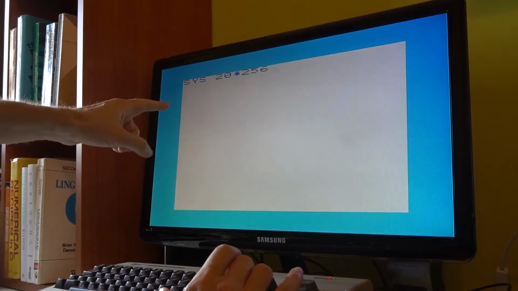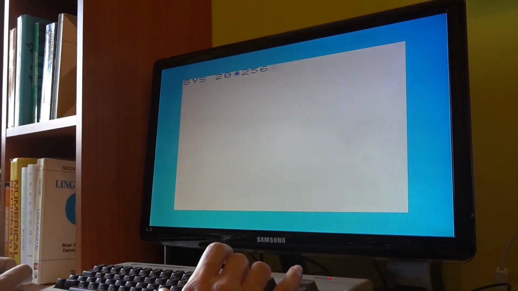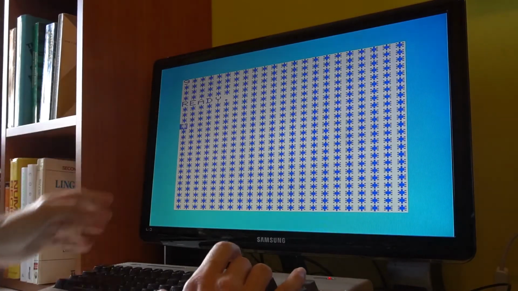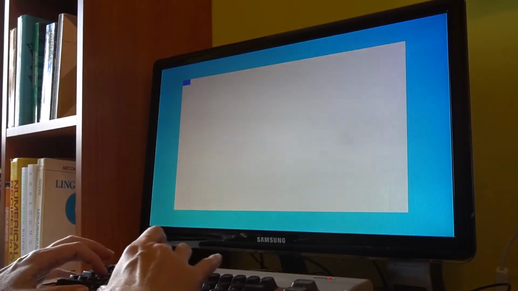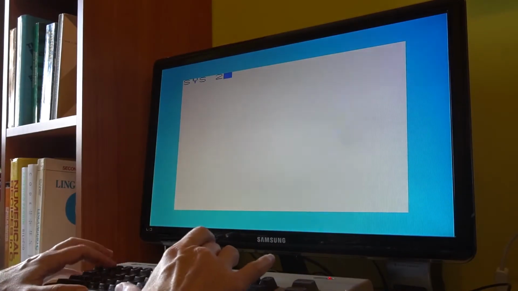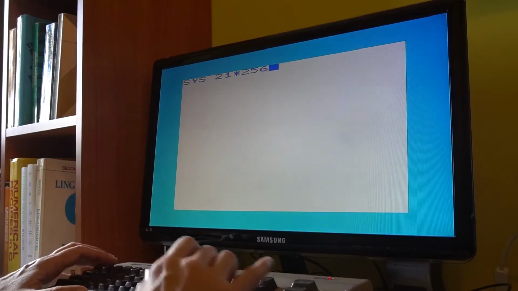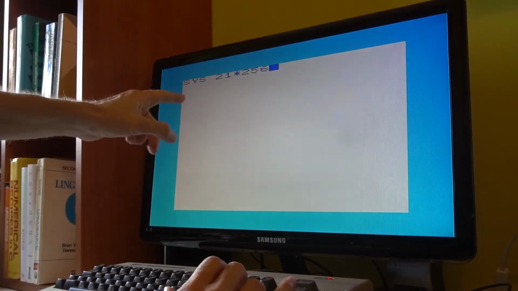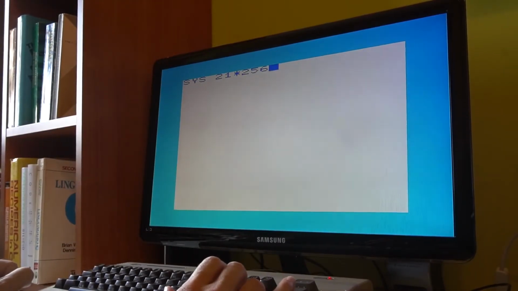This is the print subroutine. 9. And this is writing the asterisks in the video RAM.